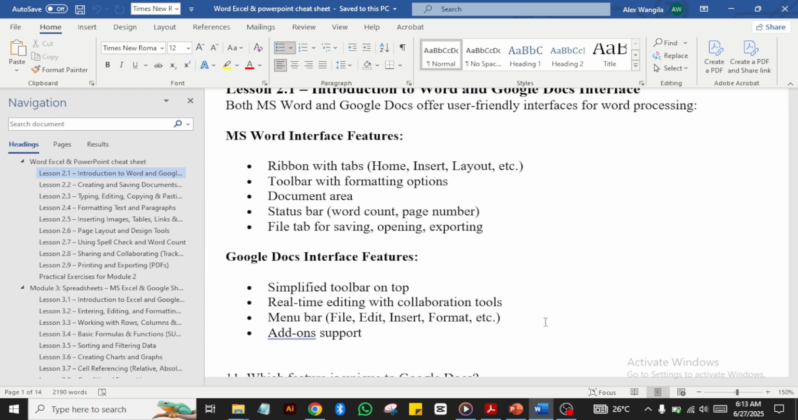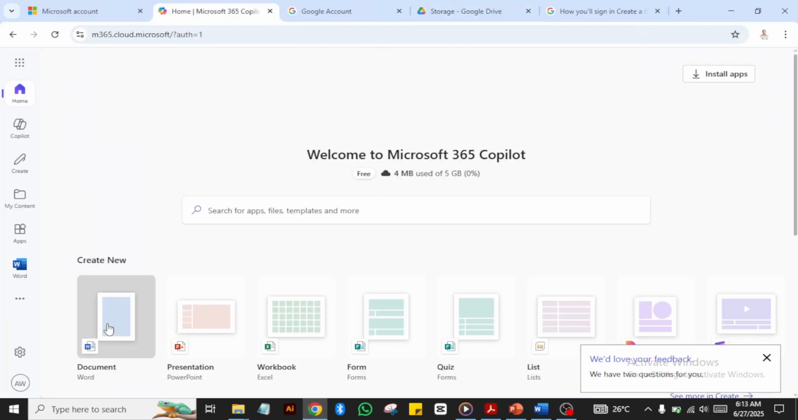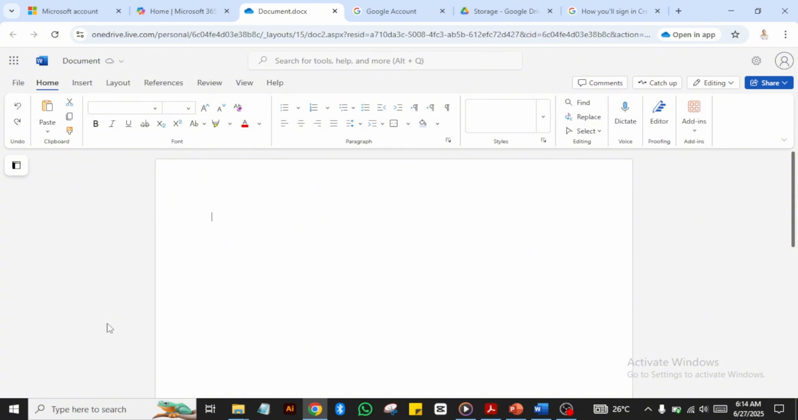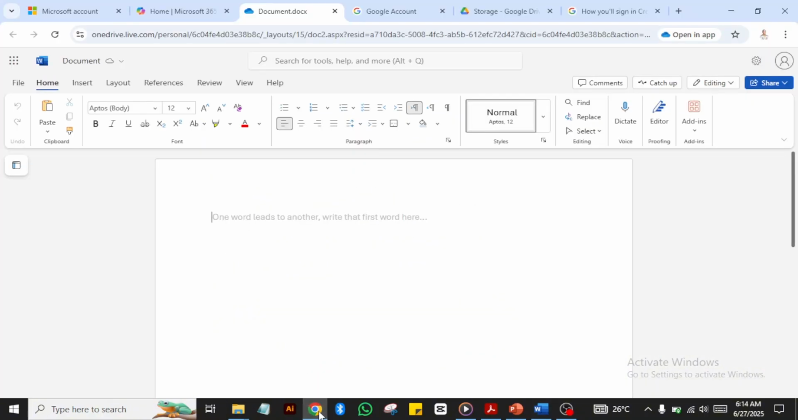Microsoft Word interface features. This is the Microsoft Word interface in my computer. But if you are accessing it on the cloud, the way I have told you, you can come here on the cloud and open a document. This is now on the cloud, not in your computer. This is a software on the cloud. You access it using your web browser. It is not a desktop application in my computer, and this one is a desktop application in my computer. Note the difference.